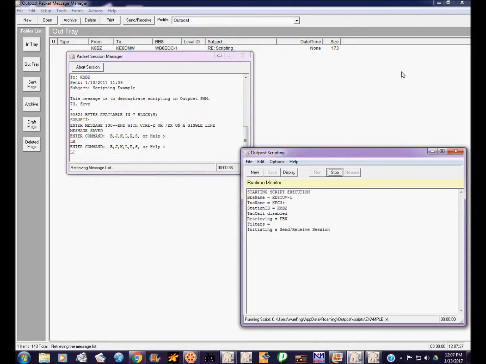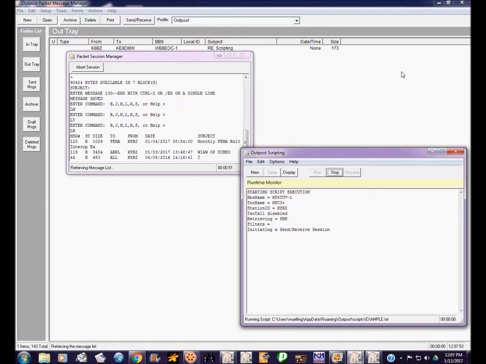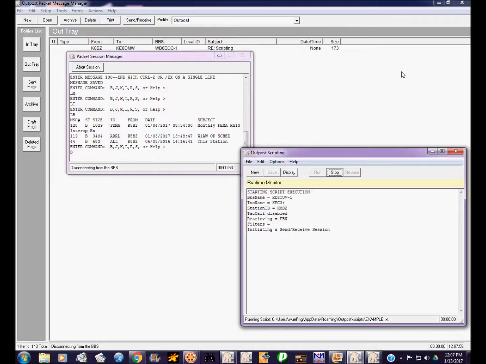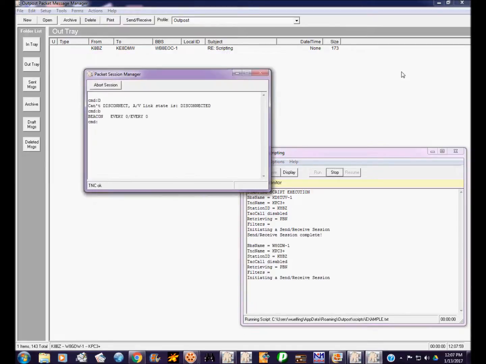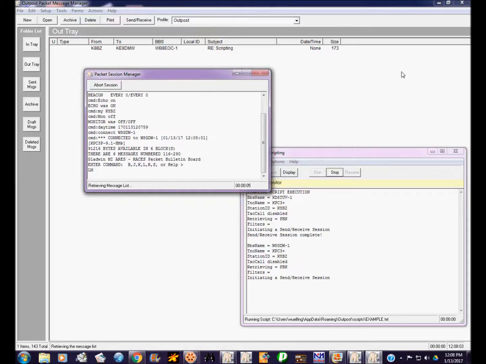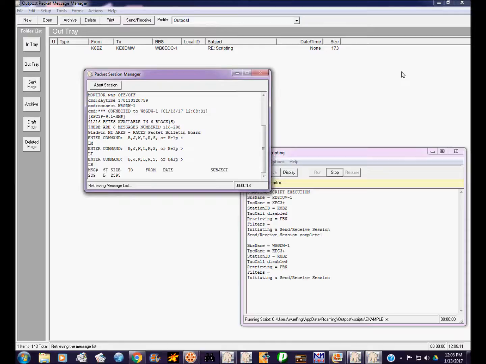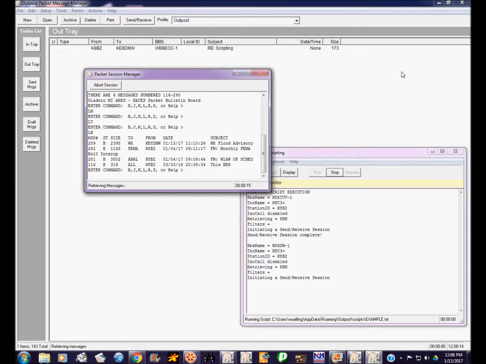It's doing a list mine, and there are no new ones. List traffic. No new ones. List bulletin. There are some bulletins, but there aren't any new ones, so it's just going to send the B command and disconnect. Now it's moving on to the second bulletin board. List mine, list traffic, list bulletins. There shouldn't be any new ones there unless somebody snuck in just in the past minute or two and left a new bulletin.